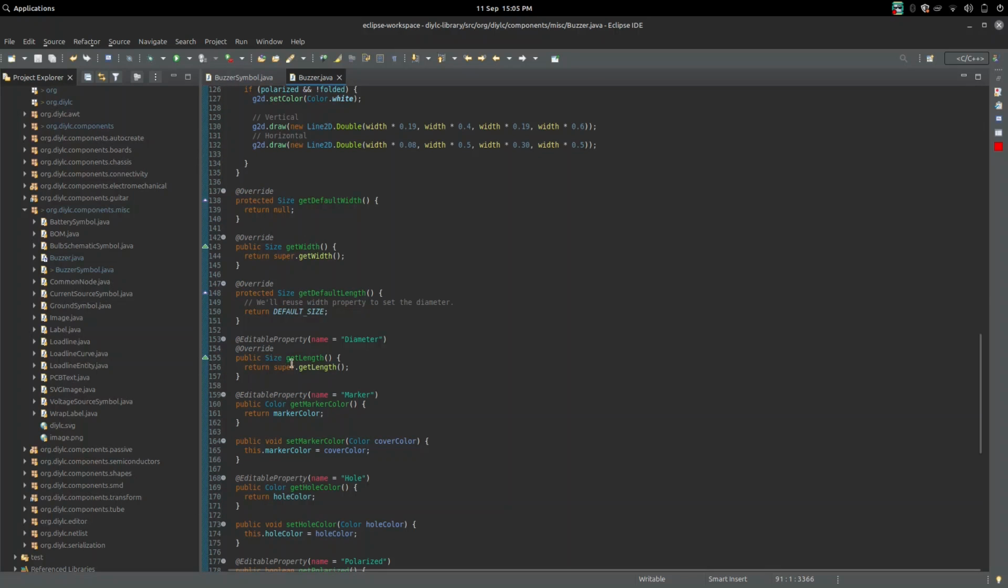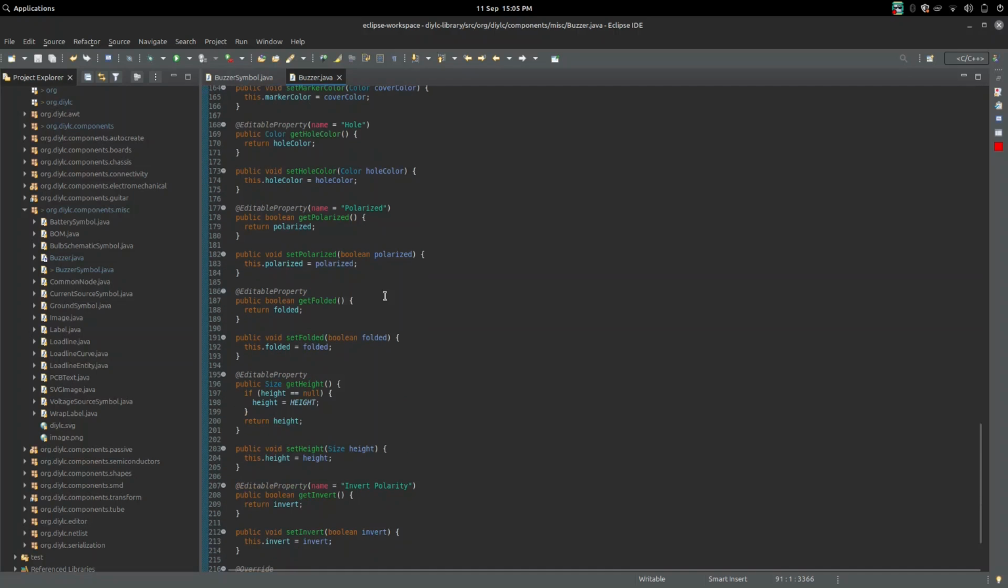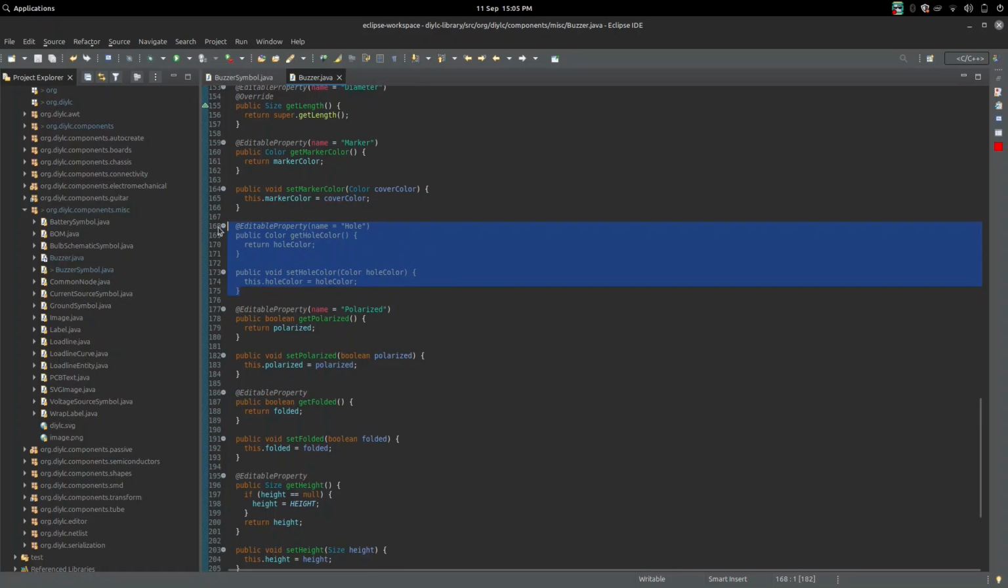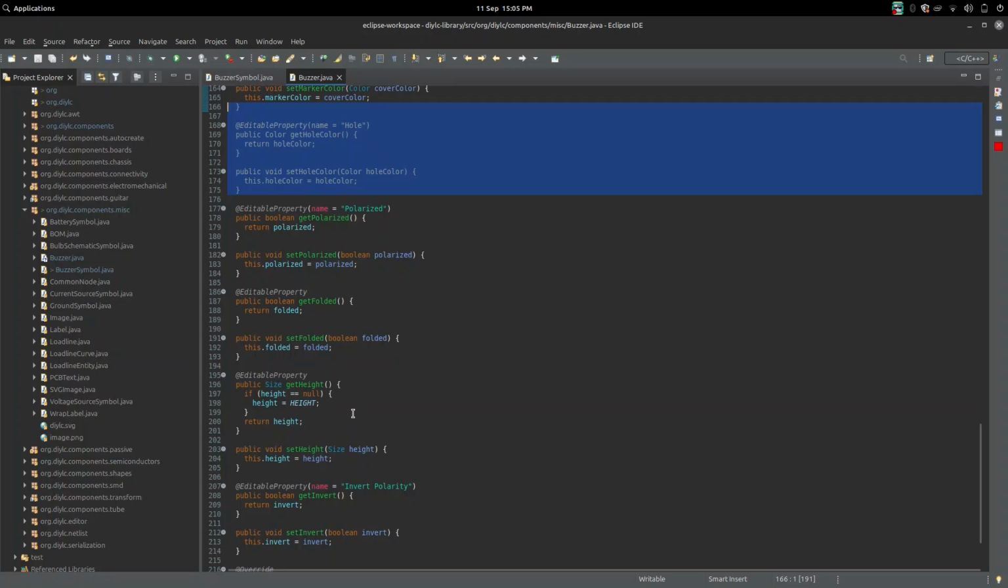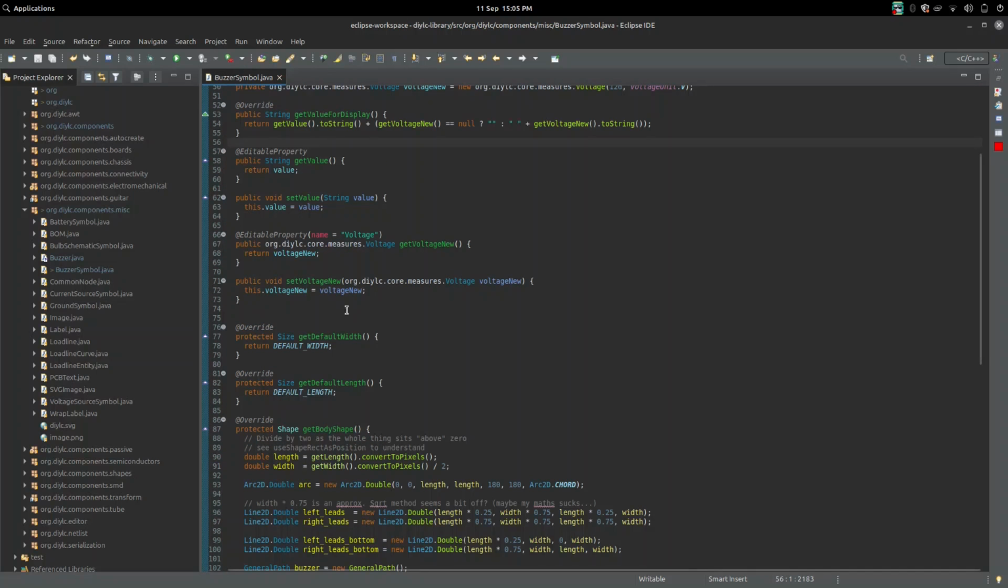Some of these are overridden, but if they're already overridden, then you can just leave them as is when you copy the class. I had to create some get and set hole color, but you can see it's just the same as these polarized ones and get set folded. Nothing really to worry about. I hope this helps you, and yeah, fingers crossed you get going making some components.